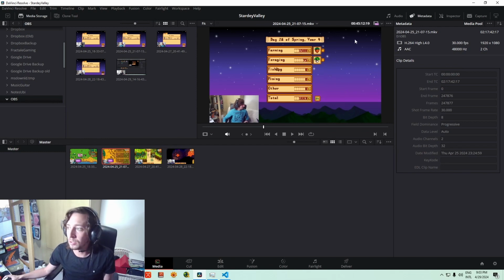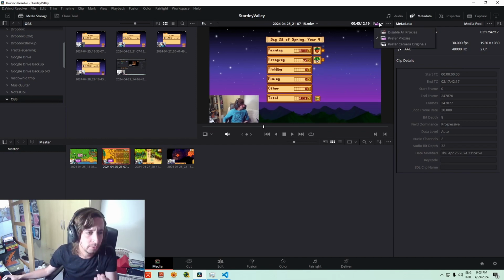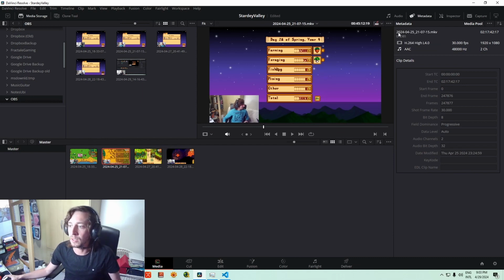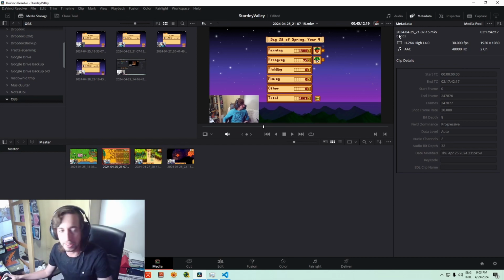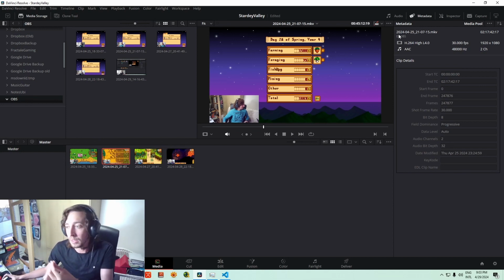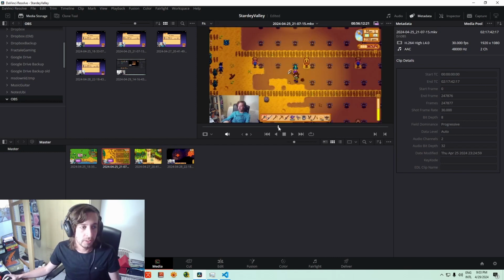And I can always switch back if I want to see some details and say disable proxy, and then you can see there's a bit more detail. If it's important for you, you can always check the original, but always work with the proxy because it's just faster.